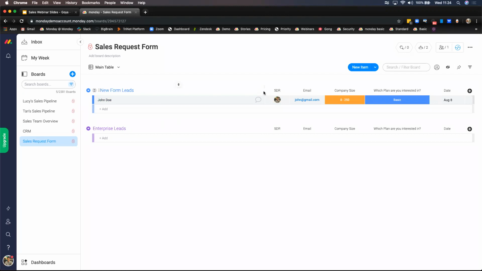In this case, I have my assignee column. This is internal, so maybe if I want an SDR assigned to each new lead to qualify them. I have an email or text column here to get that person's information. I have 2 status columns. One is I want to know what size is your company in terms of employees, and then which plan are you interested in. Okay, I have a date column to show when they submitted this request.